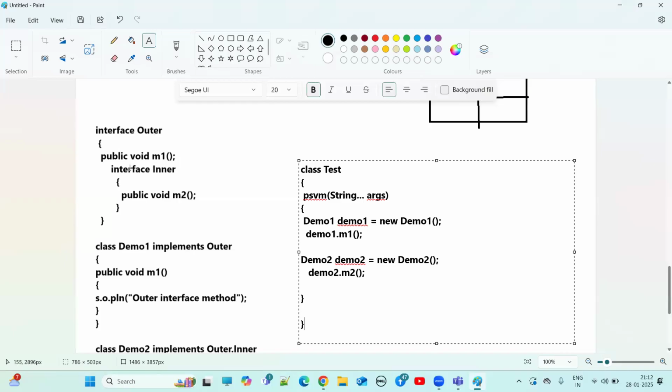So what is the default access modifier for the inner interface, guys? Static. Right.